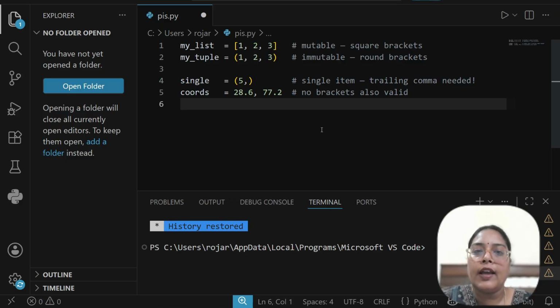You all know I have created a list, 1, 2, 3. A list starts with square brackets, and is mutable. Mutable means it can be changed. Whereas a tuple starts with round brackets, and is immutable. If you want a single value, like round bracket open 5 comma, with a single item you have to mention the comma. This is a way of declaring a tuple. Also for coordinates, like 28.6 comma 77.2, you can declare without brackets, and it is still valid. This is how you create a tuple.